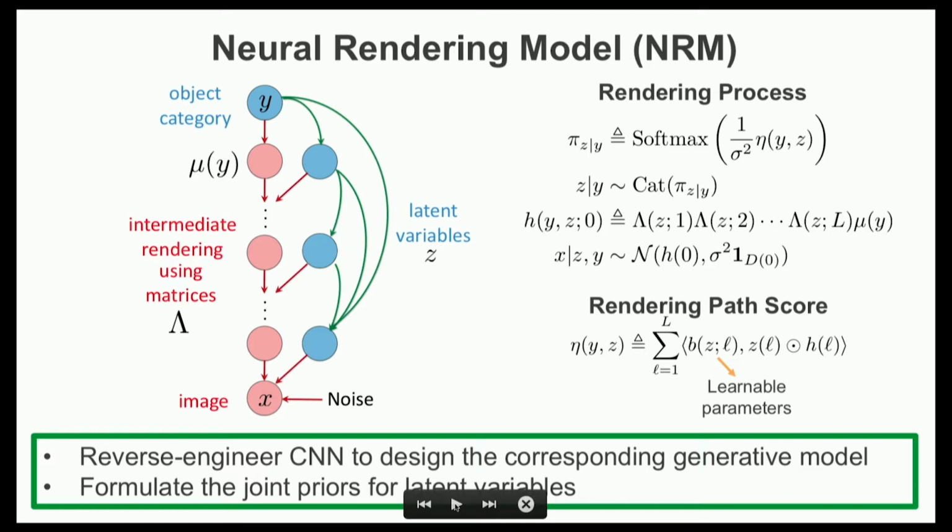So mathematically, the rendering process can be summarized by the equation. So first, we sample the latent variable from a categorical distribution. And the interesting thing here is we design this prior distribution in the sense that we can capture dependencies between latent variables and allow us to reverse engineer the DeepNet. And then we use the latent variable to select the rendering matrix. And the final image is the product of the class template and the rendering matrices with additive Gaussian noise. And here is the formula for what we call the random bar score, which we use to compute the prior distribution on latent variables in our model.